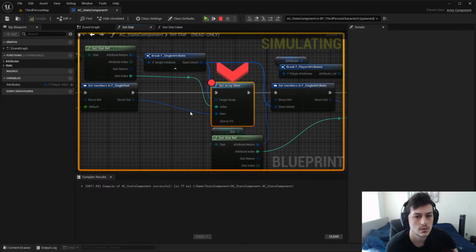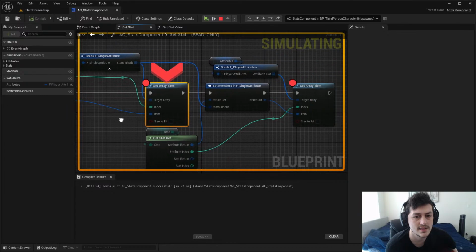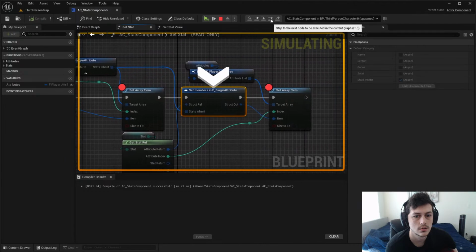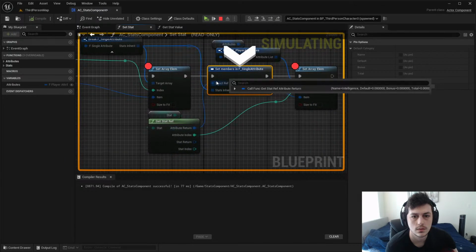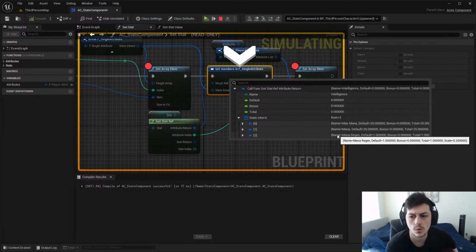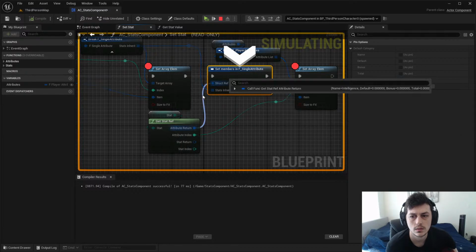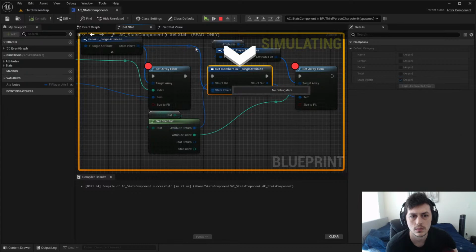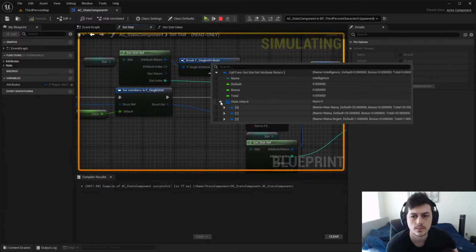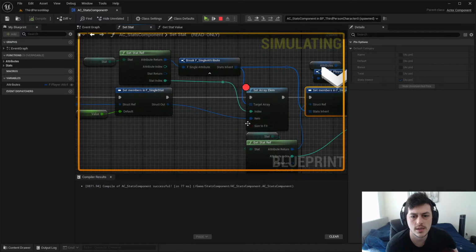2. And this sets mana to 16. So that part's working. This gets intelligence, where mana's at 1. Huh. Mana regen's at 1.